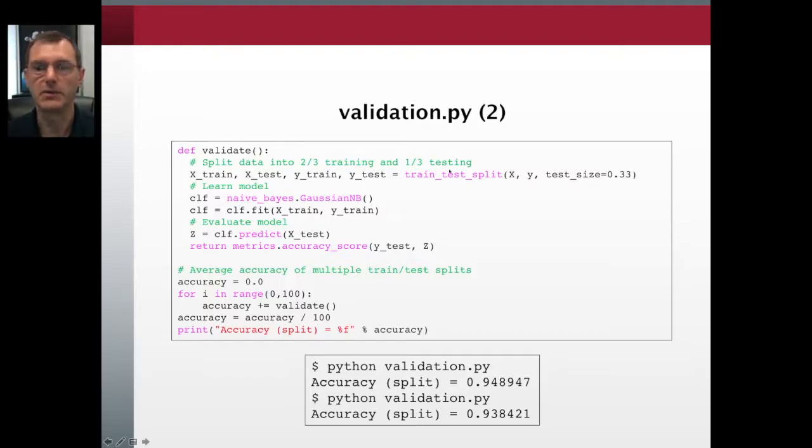So given that we have 56 examples, we're basically going to get about 19 or so in the test set, and so about 37 in the training set. And that's fairly typical. You want a little bit more data to train on in order to get a robust classifier.